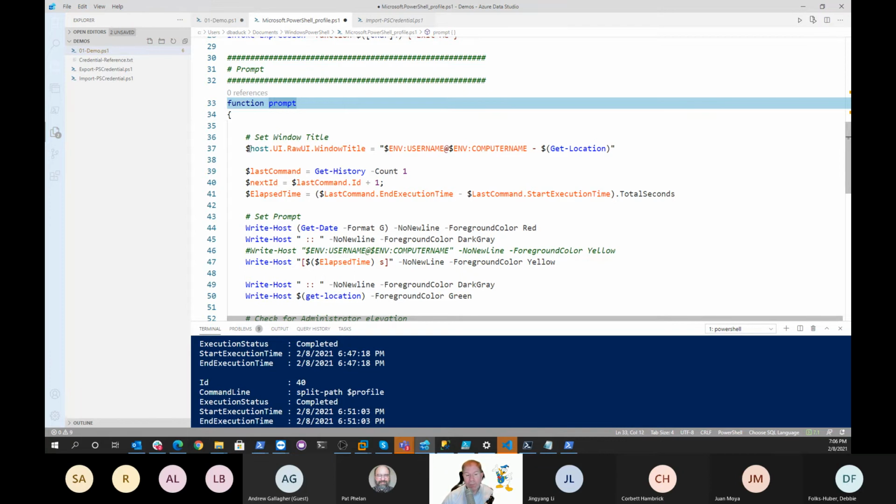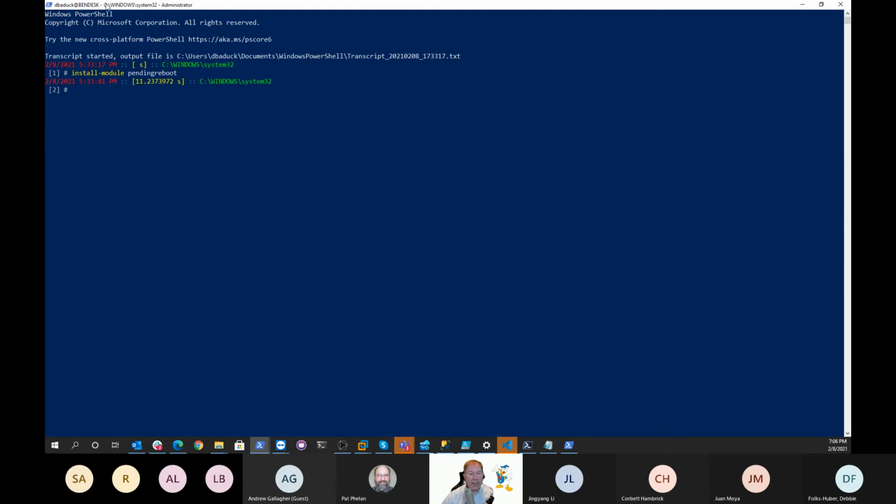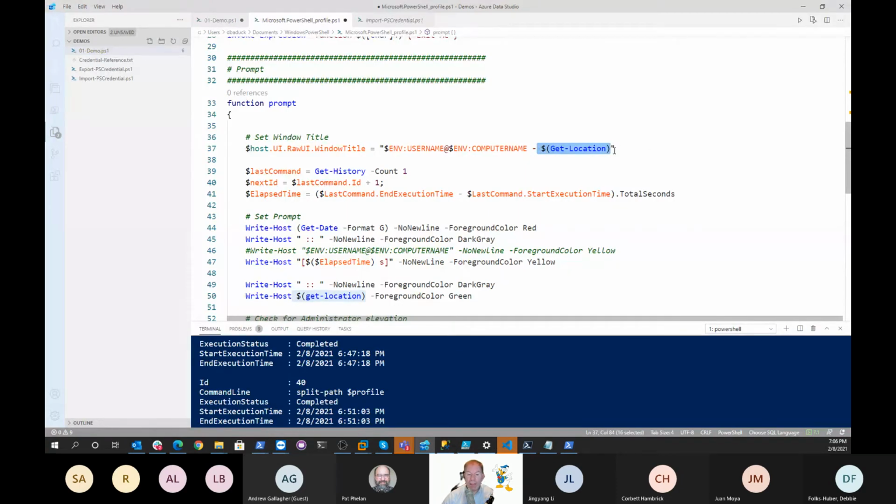So this prompt actually comes up and says host UI raw UI window title, changes to my environment username, my environment computer name, and then my location. So if you look at my window, you'll see here that it has C, there's my DBAduck at Ben Desk, and my C Windows System 32, and it will automatically put administrator if it's an administrator. Notice it's not in my profile. I didn't say administrator, but it will automatically put that if you are an administrator. Okay, so that's what you get in your window title, because I said when it runs the prompt function, do it. So it did it.